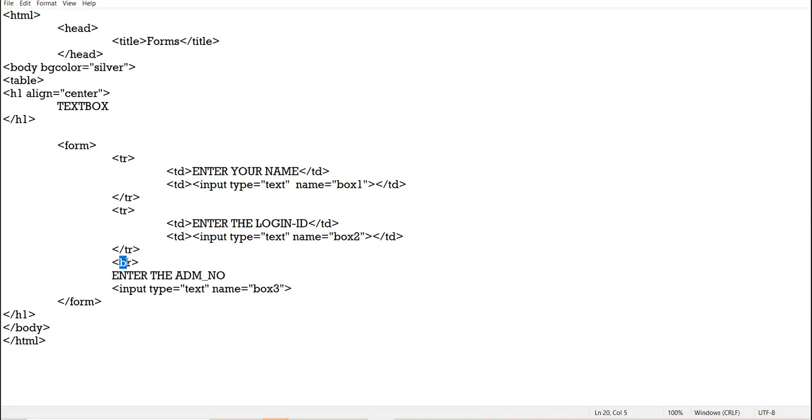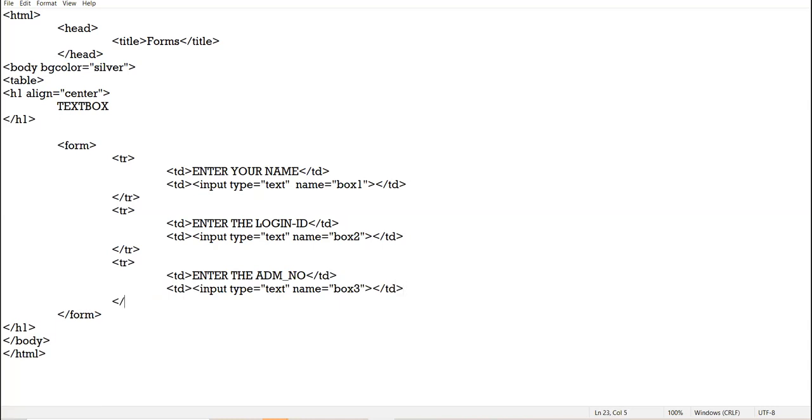Then third row, first cell, third row second cell, okay, and close the row. Close the form tag, and close the table tag. Am I clear what I have done?